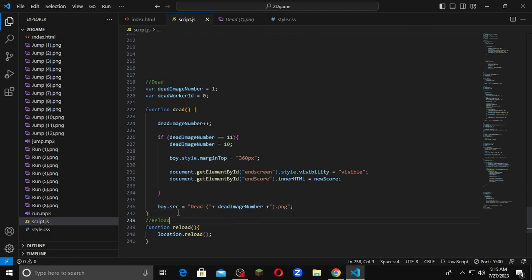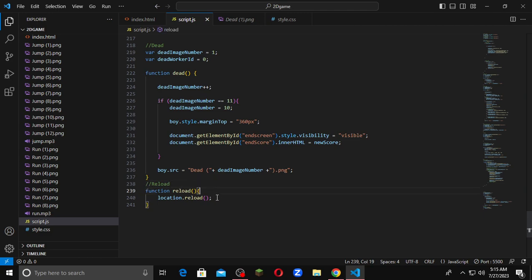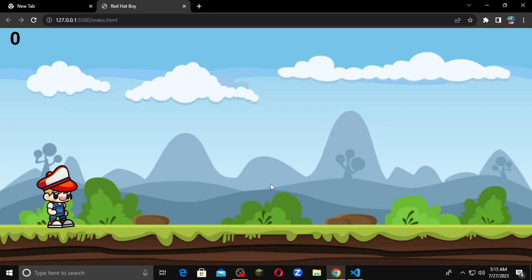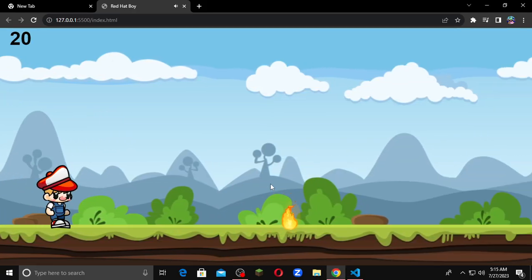And the last function, the reload function, what it does is when you press the try again button, the page reloads and you can play again. So that's basically it for the 2D game.